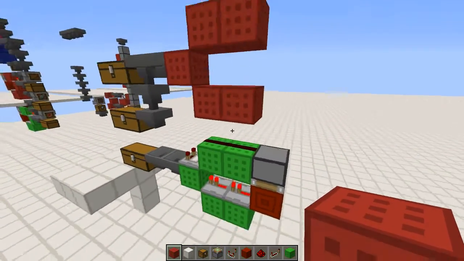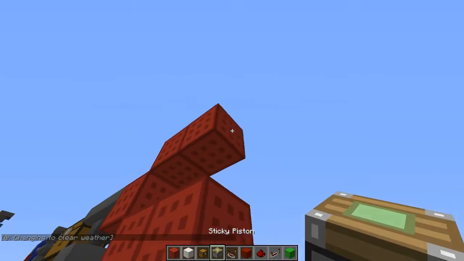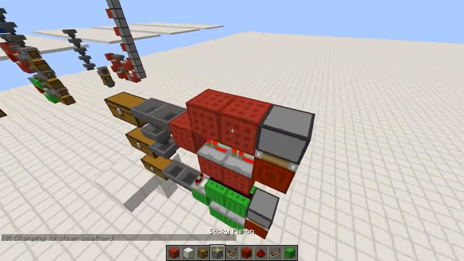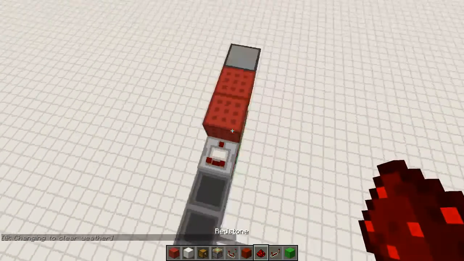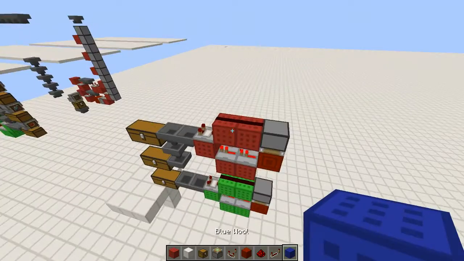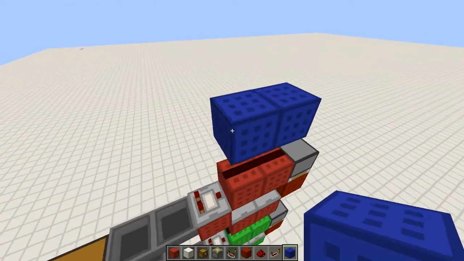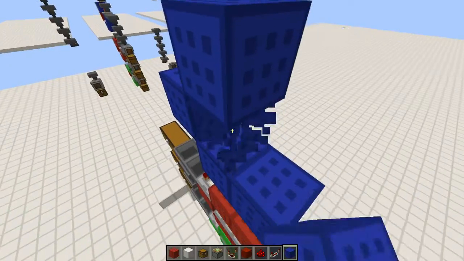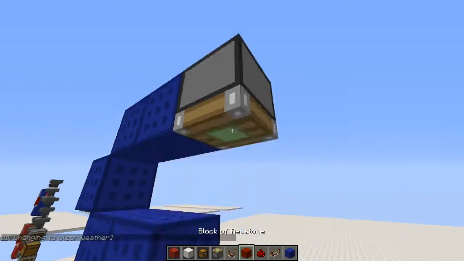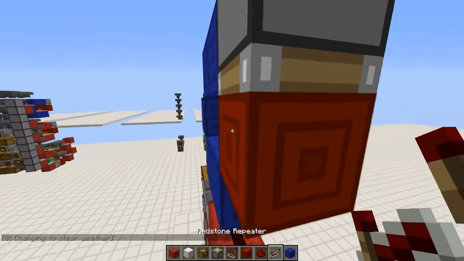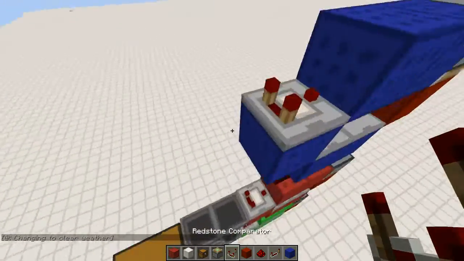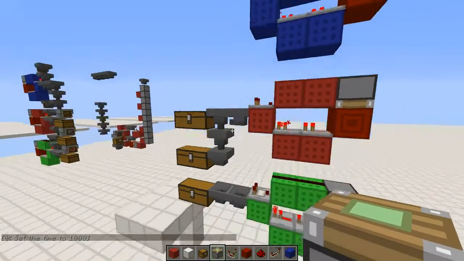So just like the bottom one, we're going to do the same thing with the top. Now, we can just go ahead and continue on building this, just like we did the bottom one, and then we'll do the same thing with the top one, which is blue. So let's go ahead and grab blue. We'll do the same thing here. 2 blue, third one up there. Grab a sticky piston, redstone block, repeaters, and then comparator facing inward, just like that.